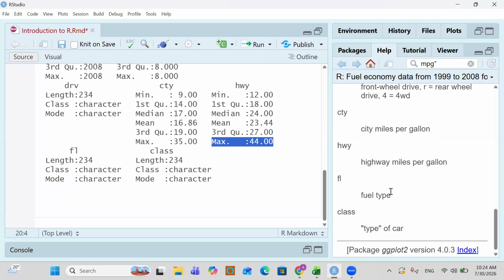And FL is fuel type, so it's also character, but we can define this as a categorical variable for the fuel type. And class is the type of car. We can also convert this to a categorical variable in this case. All right, so that's it.